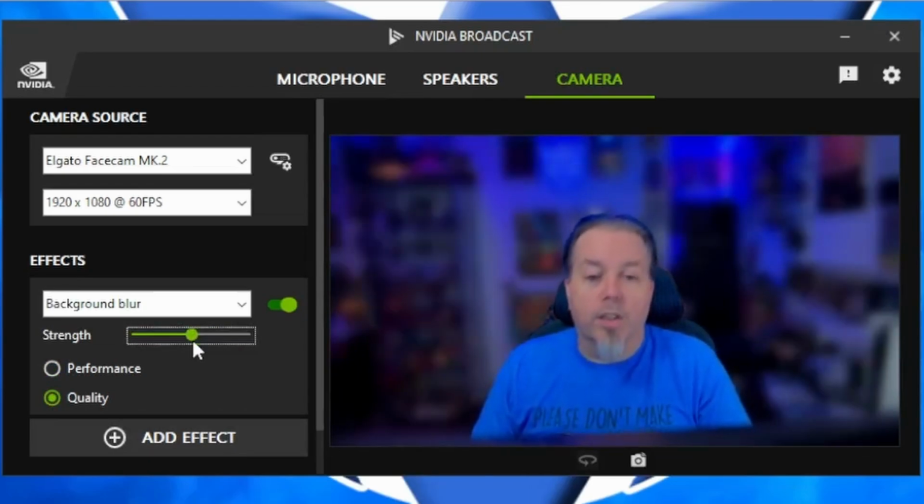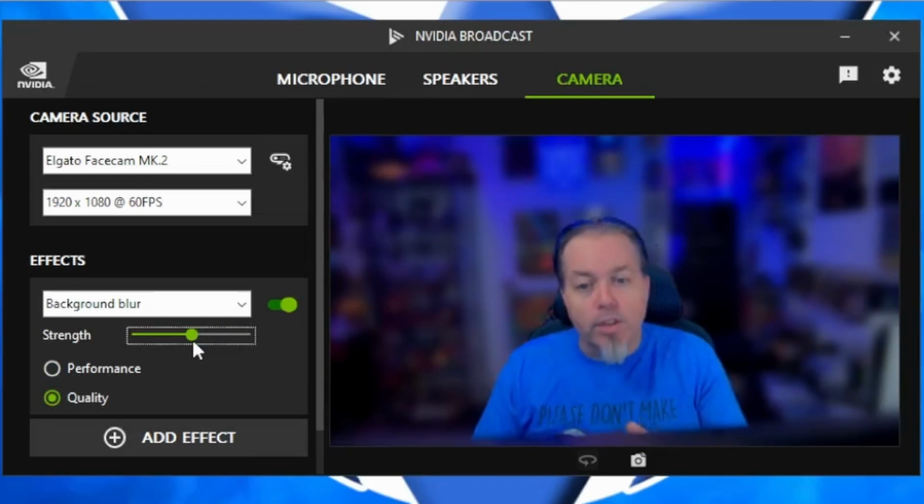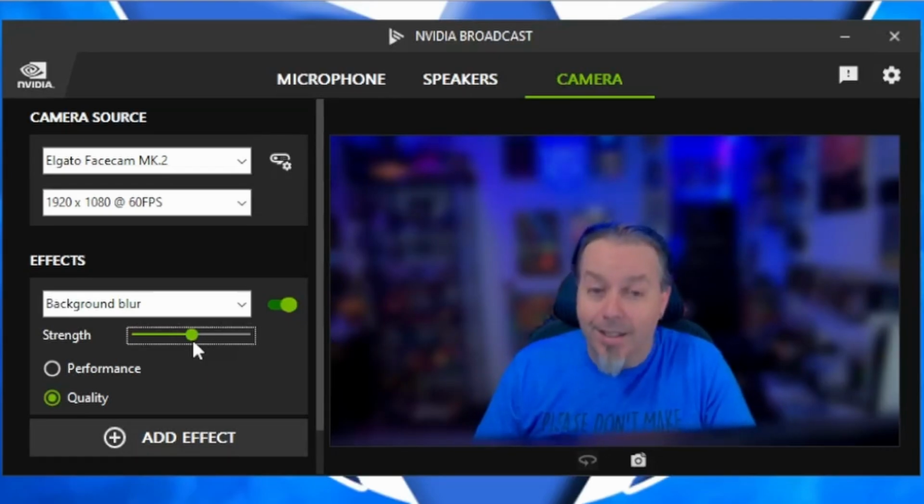My computer's running an RTX 4060 Ti, so I don't really see the difference between them. But if you experience problems with an effect, and this is an option, choose performance over quality.